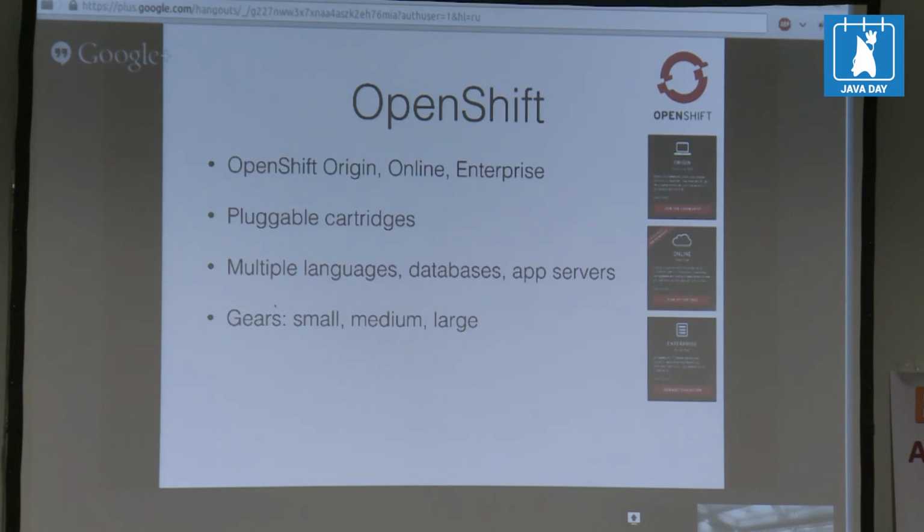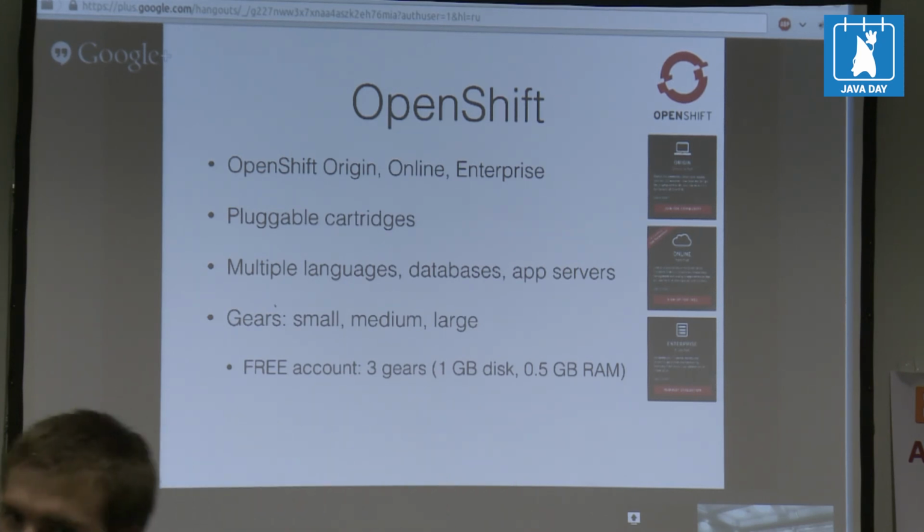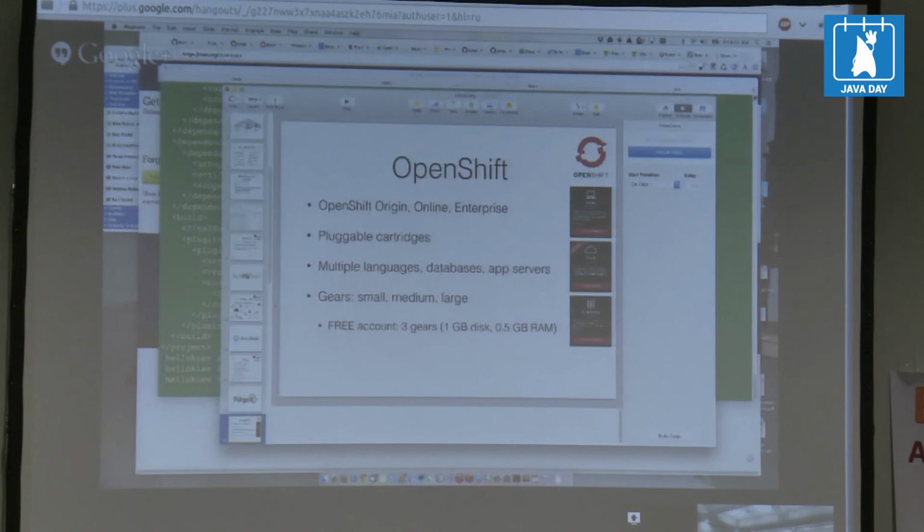By default, when you run an instance or provision an application on OpenShift, it gives you a gear. Gear is of 3 different sizes: small, medium, and large. When you sign up for a free account, you get 3 small gears. And the small gear means 1 GB of disk space and half a gig of RAM. So by default, think about if you go to OpenShift.com, sign up for, let me show you actually that.